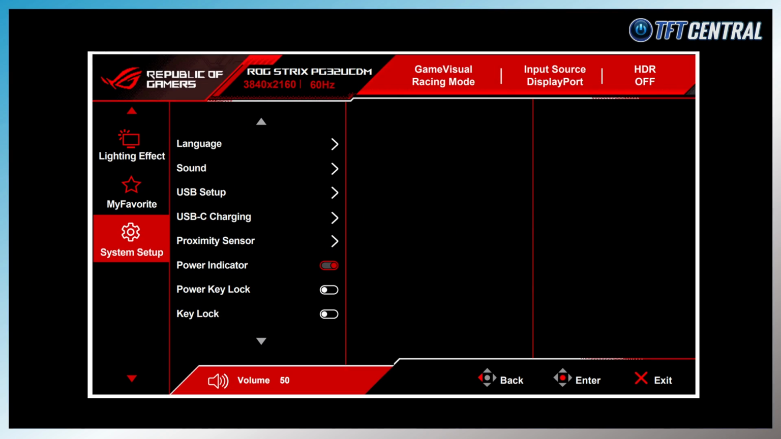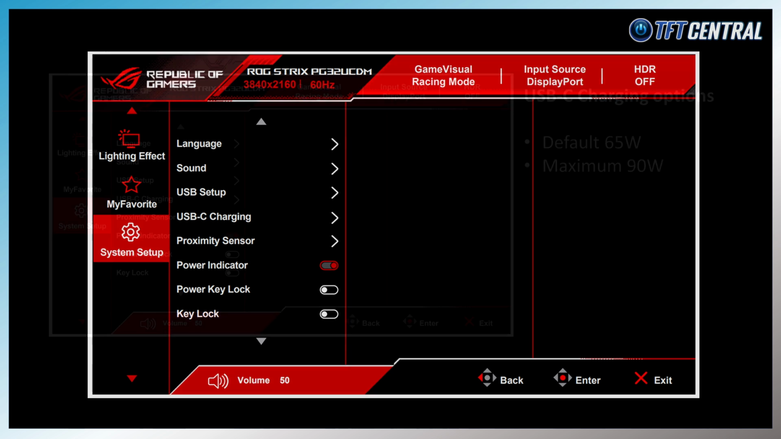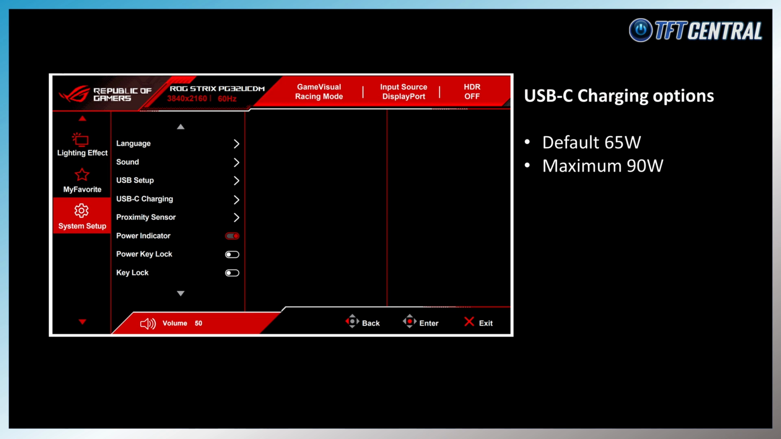Within the system menu, there's a couple of things that we might want to have a look at here. So the USB-C charging, unless you specifically want to use USB-C charging at up to 90 watts, we'd recommend leaving that at its default setting of 65 watts. Otherwise, you'll find that it limits your maximum brightness range. If you enable it to 90 watts, you can actually only change the brightness slider now up to 65 maximum, which will give you about 180 nits maximum luminance. So only enable that if you specifically need to use it.